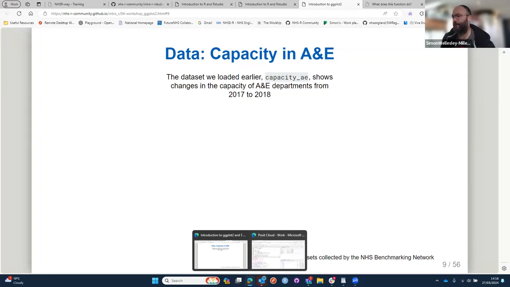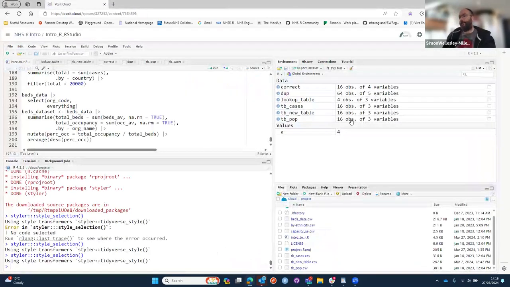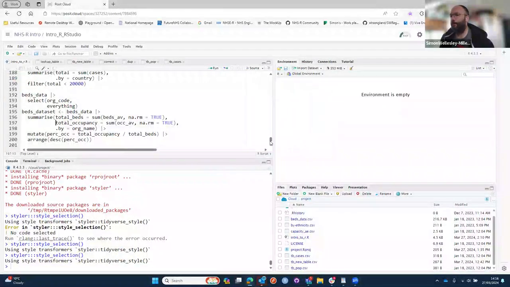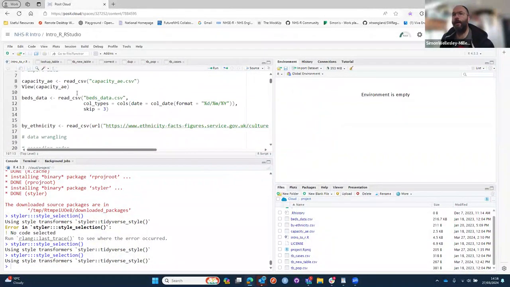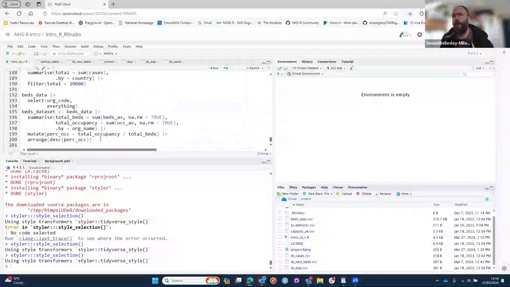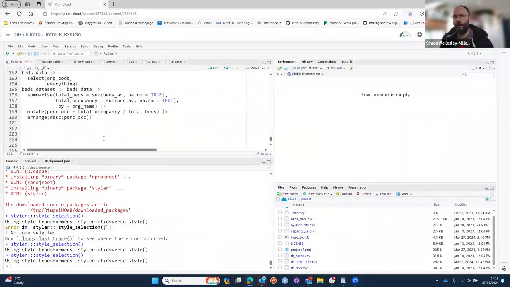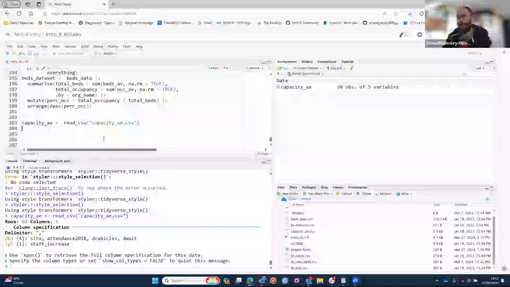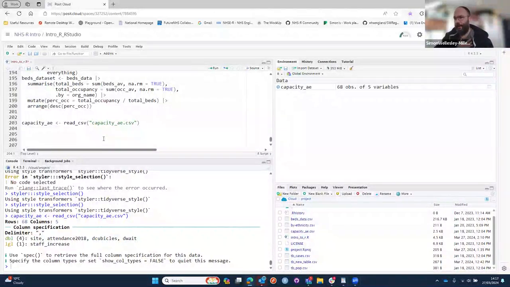So if we go back to our data set, I've flushed mine, so I haven't got it in there, which is pretty poor. But if we go back up here somewhere, okay, look at that. It was the first one we loaded in, was our capacity AE. I'm just going to be cheeky here and reload it in here. So we have a capacity AE. So make sure you do have a capacity AE object, which has got 68 observations and 5 variables.